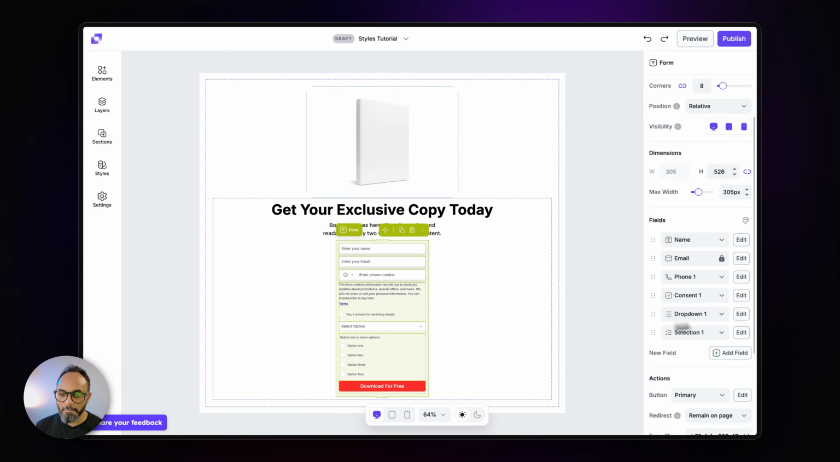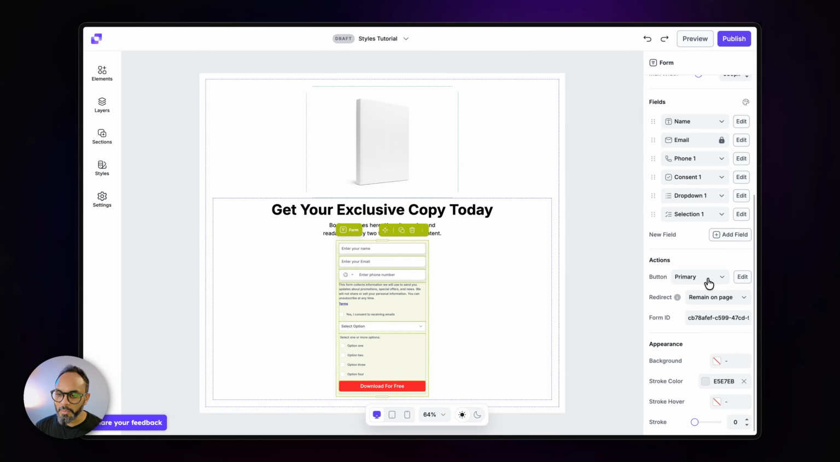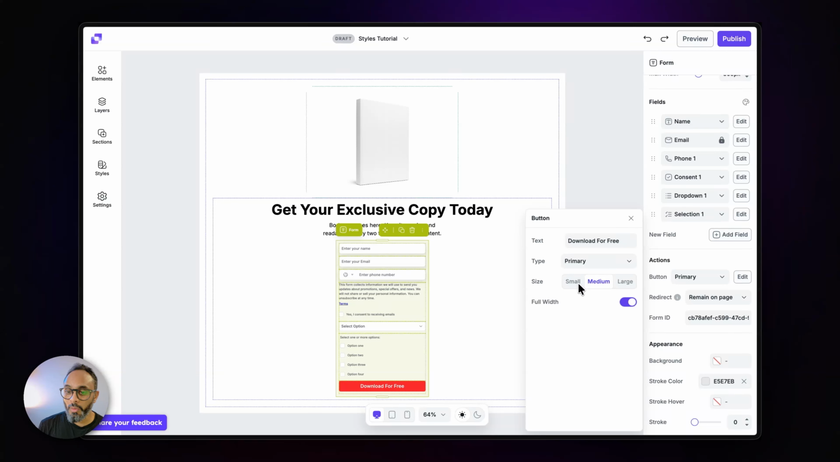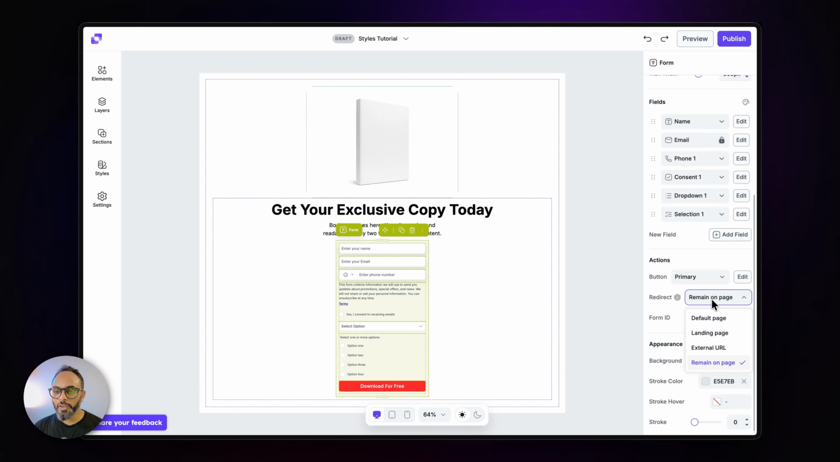We're now going to go ahead and look at the final part of forms, which is your actions. So under actions, you can set your button options from primary, secondary, and tertiary buttons. You can also edit the buttons to choose whether you want medium, small, large, full width, or compact, depending on what you prefer. And underneath that, you can choose the redirect settings, whether you want it to remain on page, external URL, a landing page that you already have in your project.